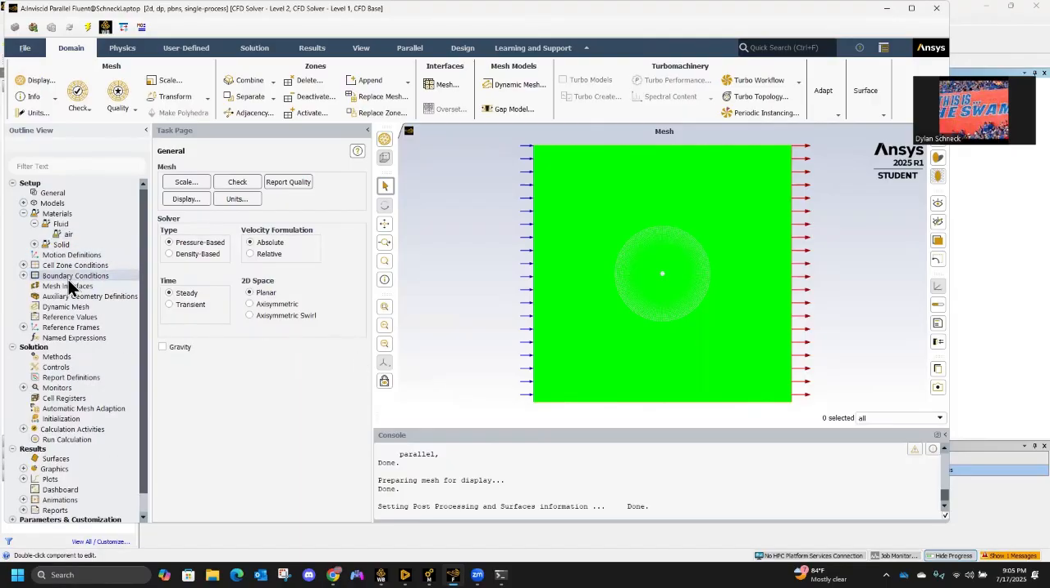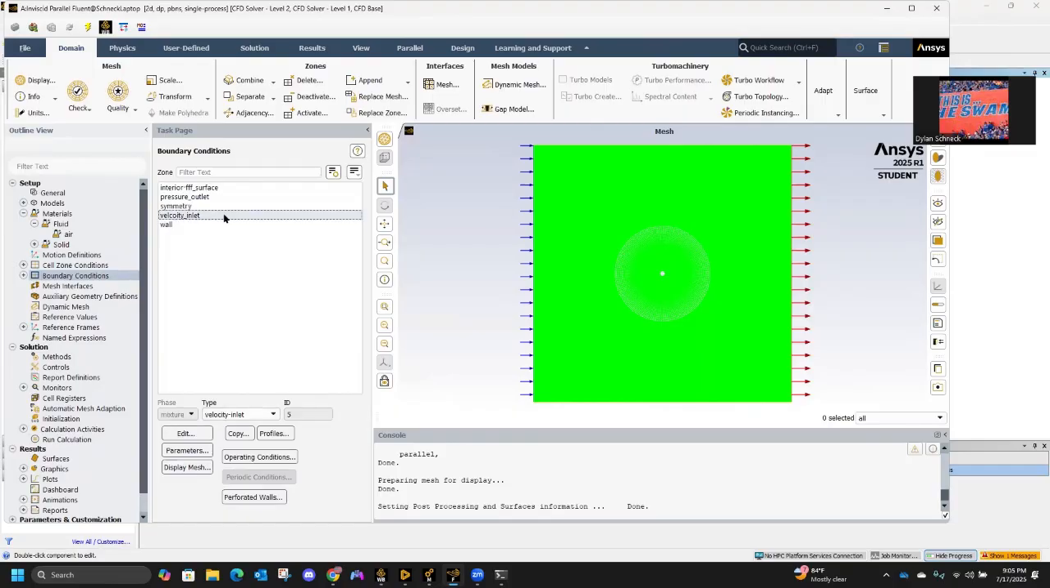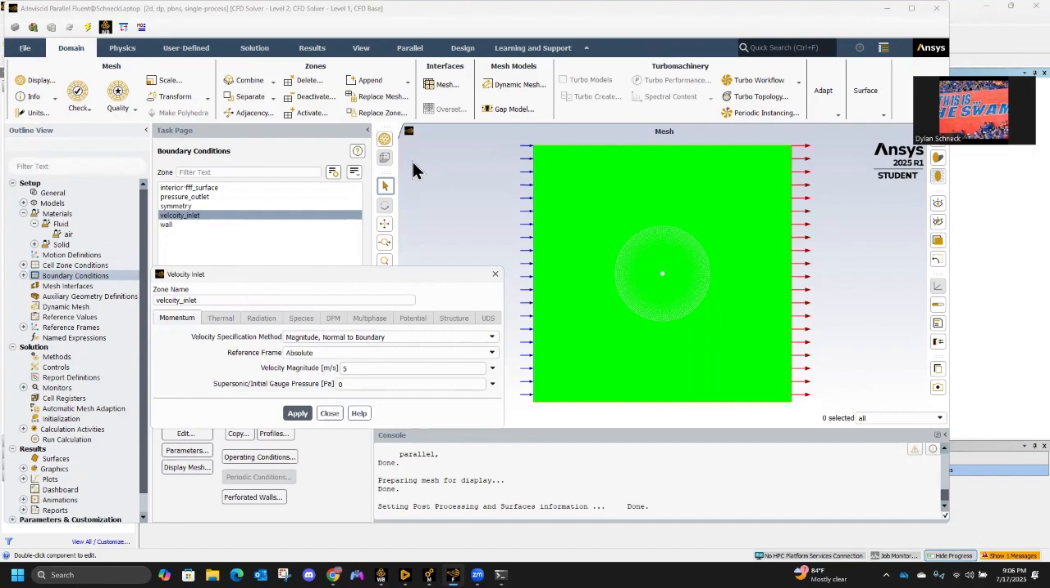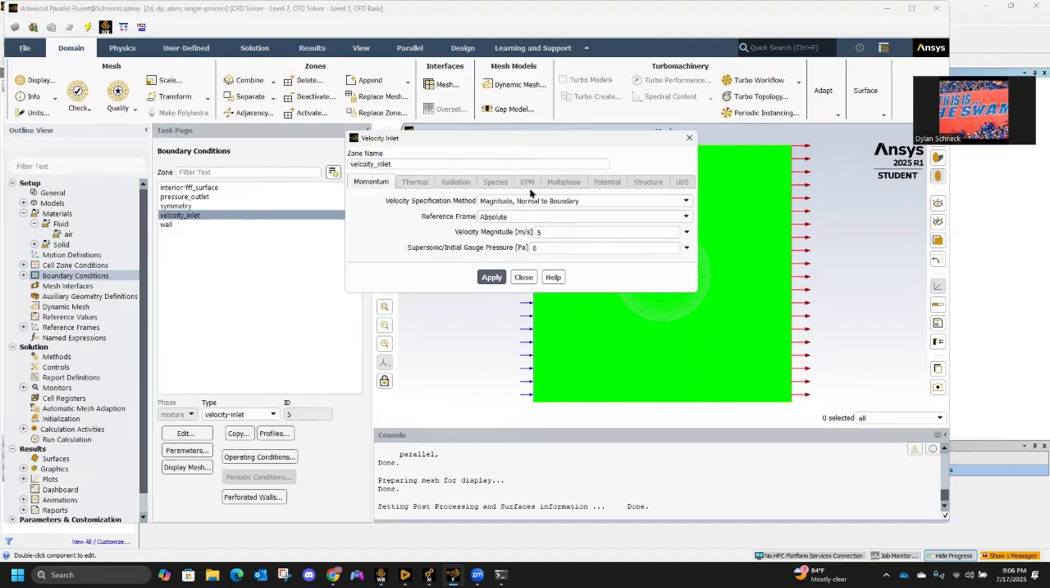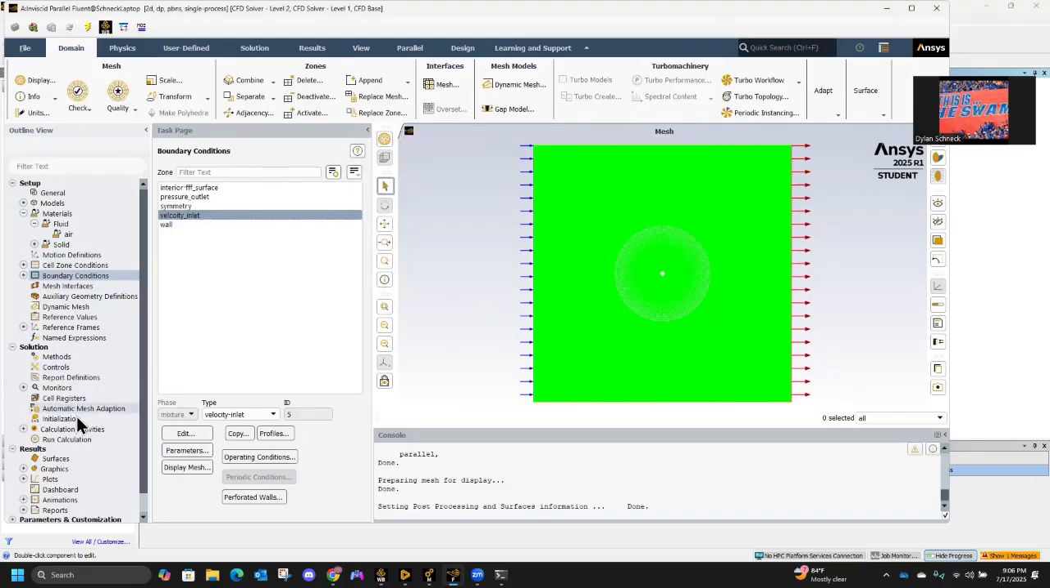Then onto the boundary conditions. The velocity inlet. This is a major difference between the three flows. For the inviscid flow, I chose 5 meters per second. For the laminar flow, for the Reynolds number to be under 500,000 for external flow, I chose 1 meter per second. And then for turbulent flow to have that Reynolds number over 500,000, I chose 25 meters per second. Then apply, close.